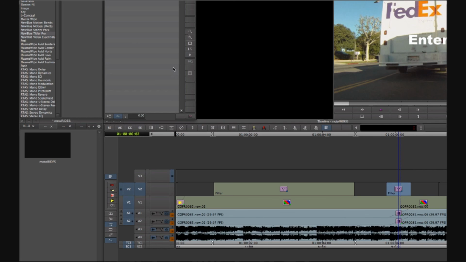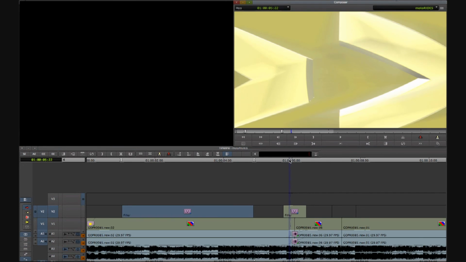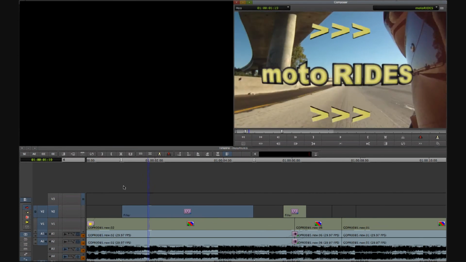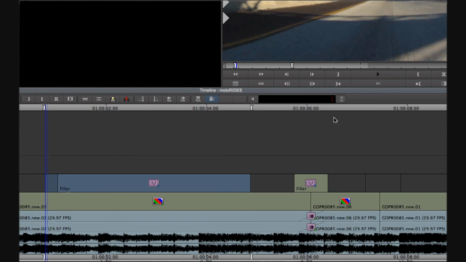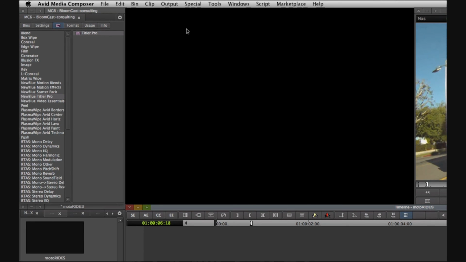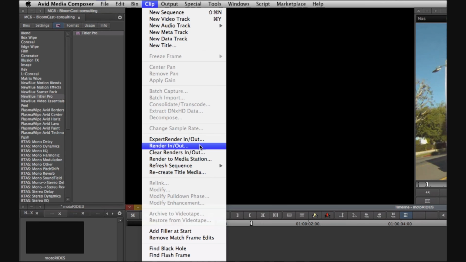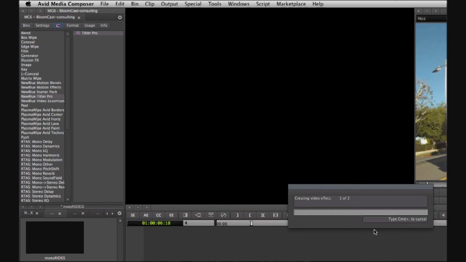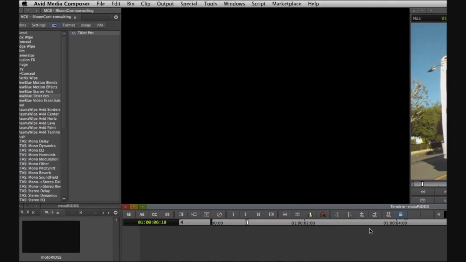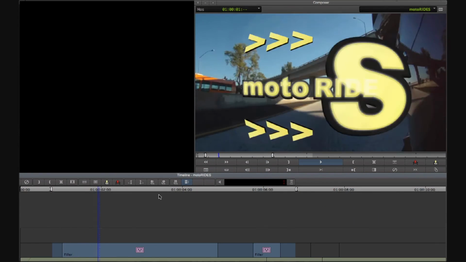Exit Titler Pro. And now we have our main title and our transitional element ready to go. We can mark up the area around the titles, clip menu, and then just choose a quick render into out. And now we can do a real-time playback of the sequence.